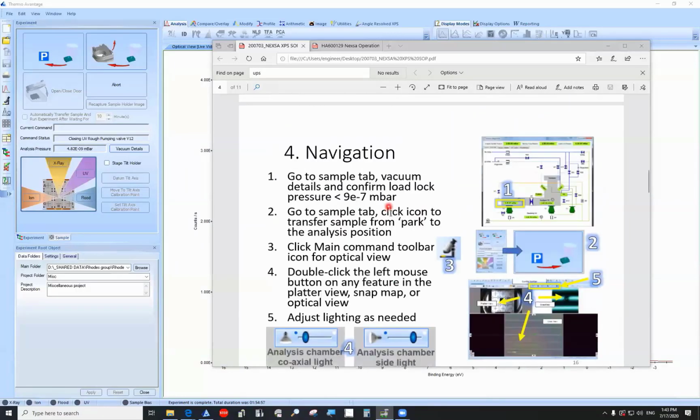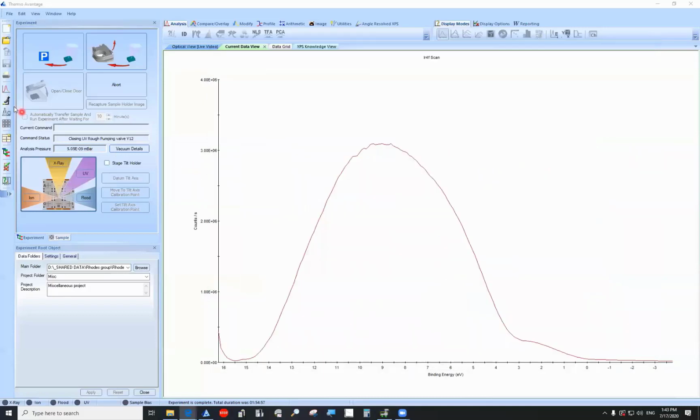So now we're under navigation, and we're going to get there by going to the main command toolbar, which is always on the left-hand side over here. And we're going to use our optical view and one of several tools to identify the best place to measure on our specimens. We're going to go through each of those. I'm going to move this out of the way. I'm going to go back into our optical field of view by clicking on this one.